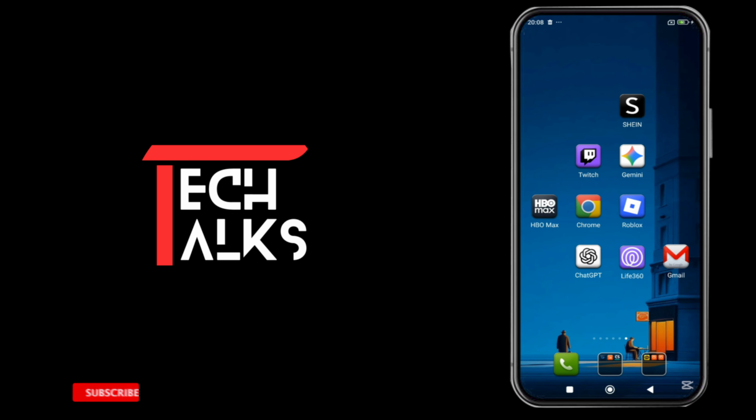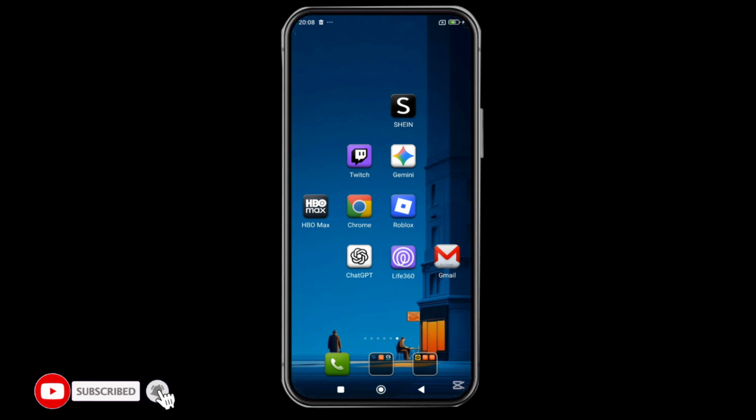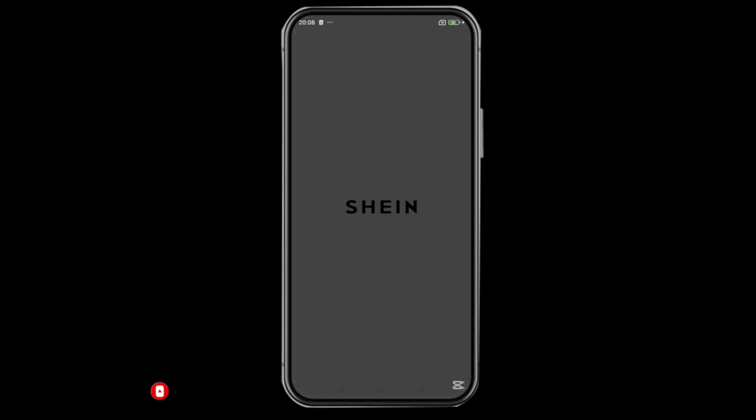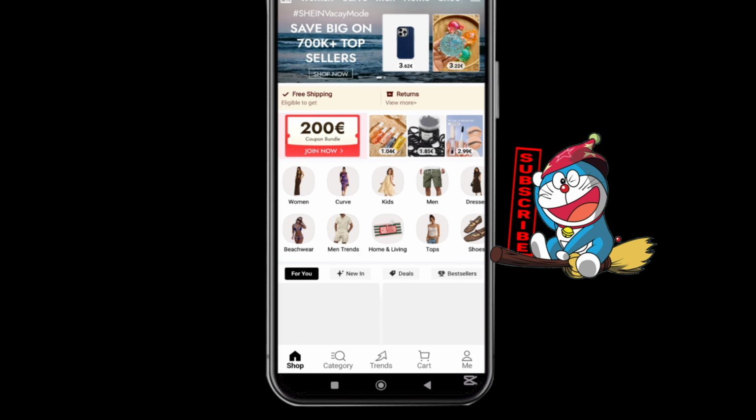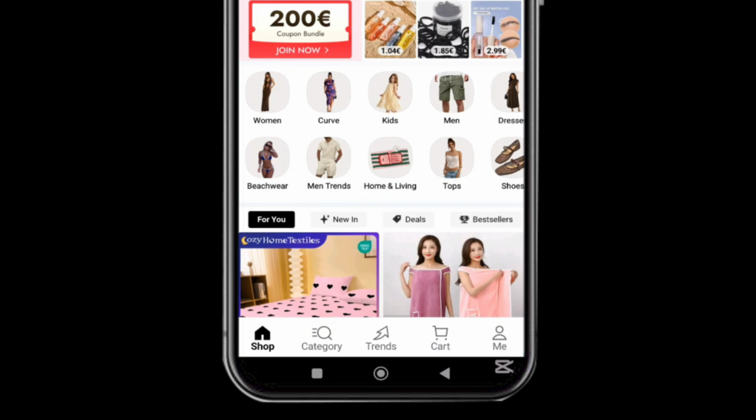If you are looking to change country in SHEIN, then all you need to do is follow these few simple steps. So first things first, open SHEIN on your device. So here on the bottom of your screen, you will see different options. So tap on Me, located on the bottom right hand side of your screen.